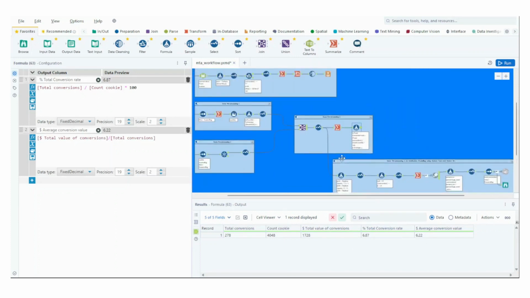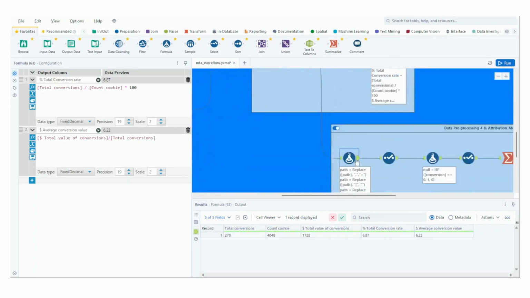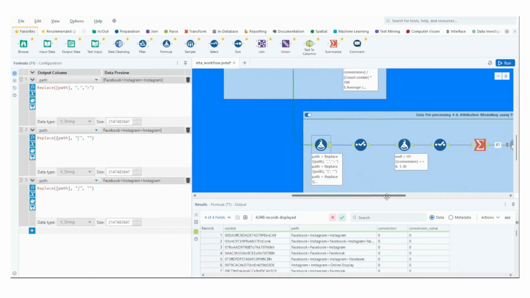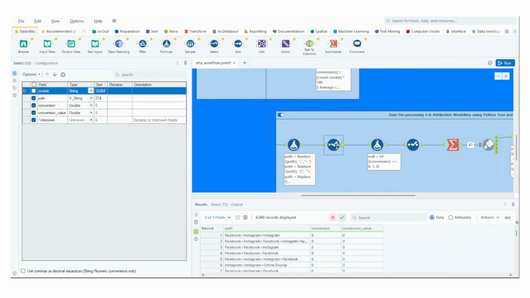The Formula tool is then connected to the Select tool output from our previous step, Data Preprocessing 3. We'll utilize the Replace function expression to replace specific string elements in the path field as required. Following that, we'll employ the Select tool once again. However, this time, we'll deselect the cookie field. The remaining fields will be displayed in the output.